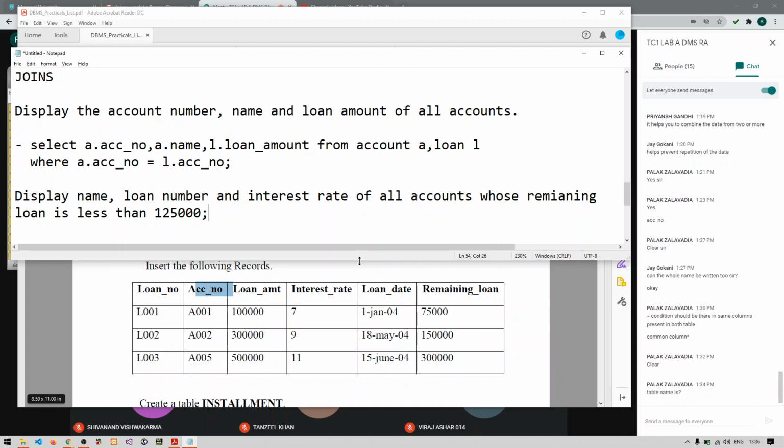Okay. The answer is wrong. I said whenever you are using a join, remember that the default condition will always be there. And then you can add your required conditions of the question using the logical operators and or. So you forgot to add a default condition.